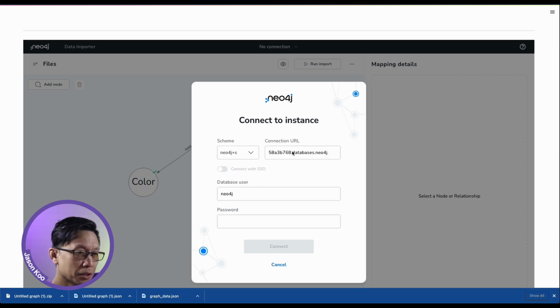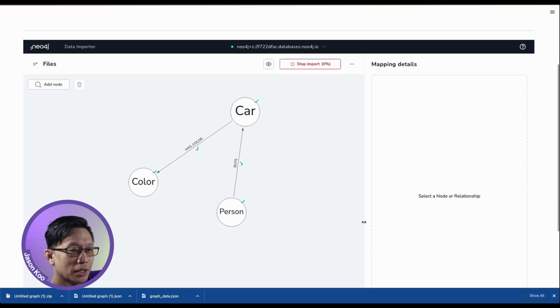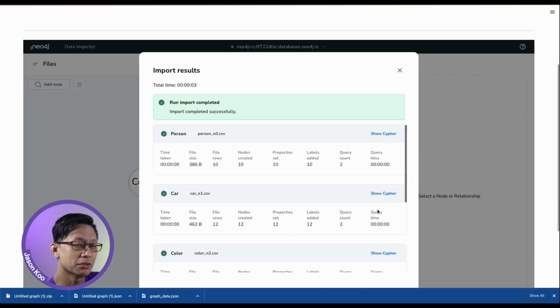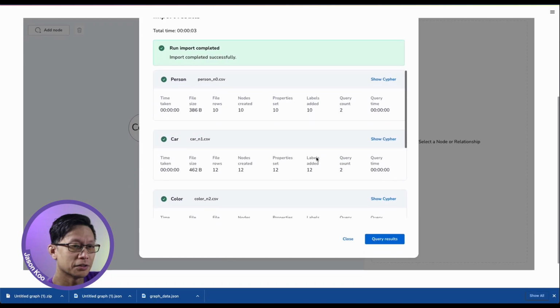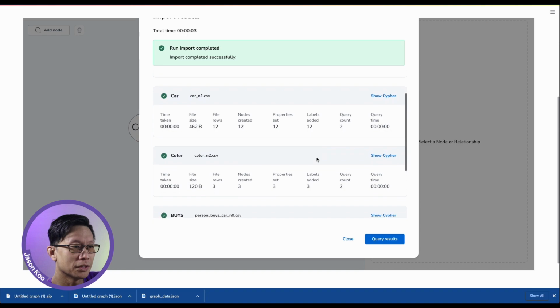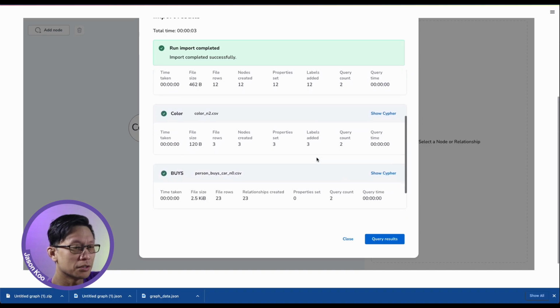So here I'm going to update it to my new sandbox instance. Okay, once that's added, it will kick off the import process, and just give that a few moments. And here I can check to see what was loaded. So I've got 10 people, 12 cars, 3 colors, and 23 relationships of people buying different types of cars.